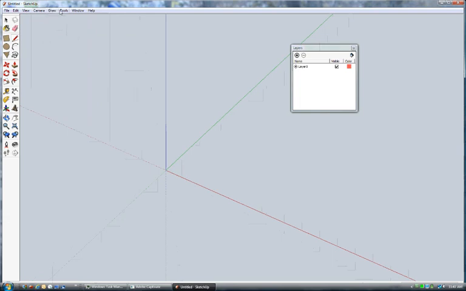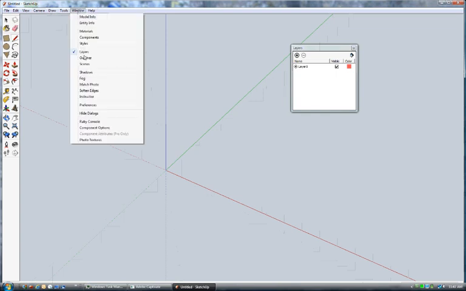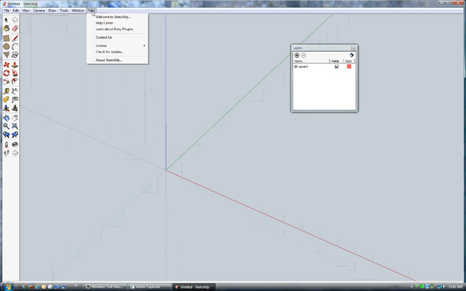Draw and tools basically have the tools that are on your menu bar or your toolbar to the left here. Underneath Window, we will find our layers, which I have the box open on the right. Again, it's important to work within layers. I'll talk about that as we work here. We also have our Help menu.